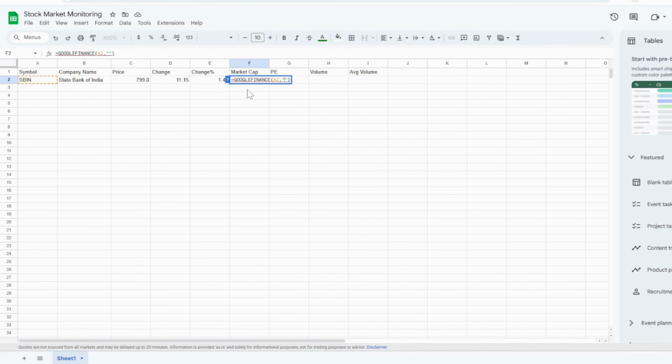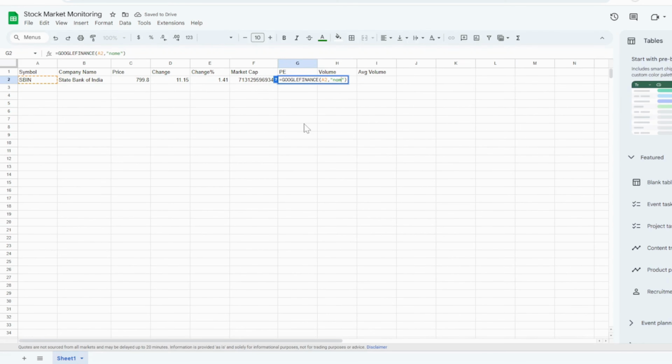And then we have to get the market cap. So this is the market cap, which is a big number. And then we have to get the P/E ratio. So just say PE, it will give me the PE. We have to get the volume, and what is the average volume, volume average. So the average volume and market cap are big numbers.